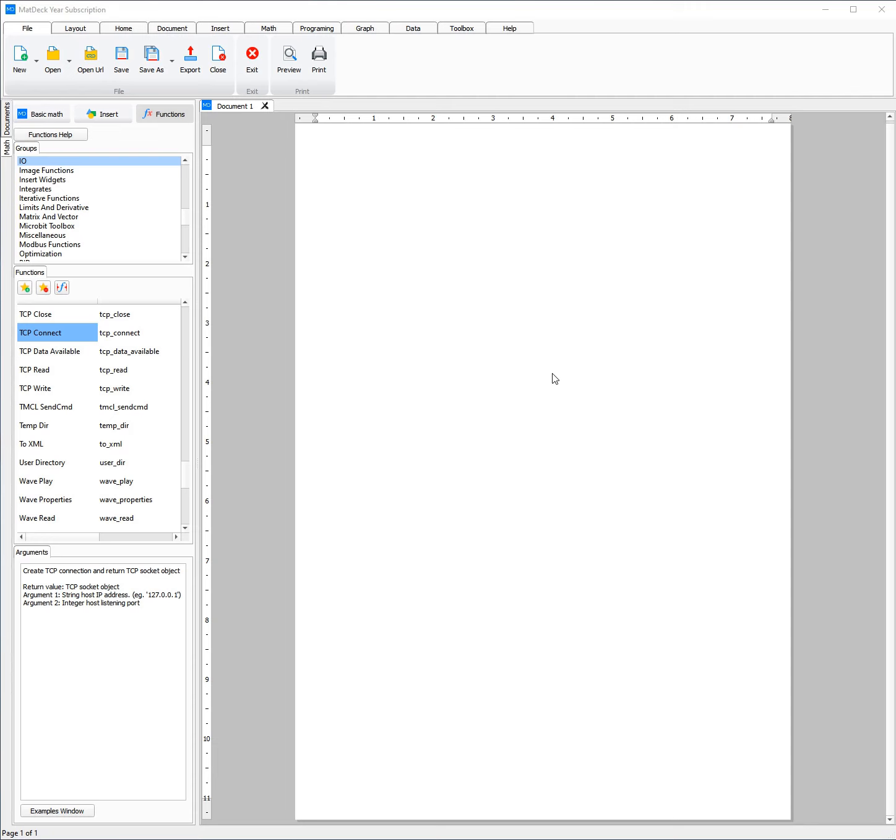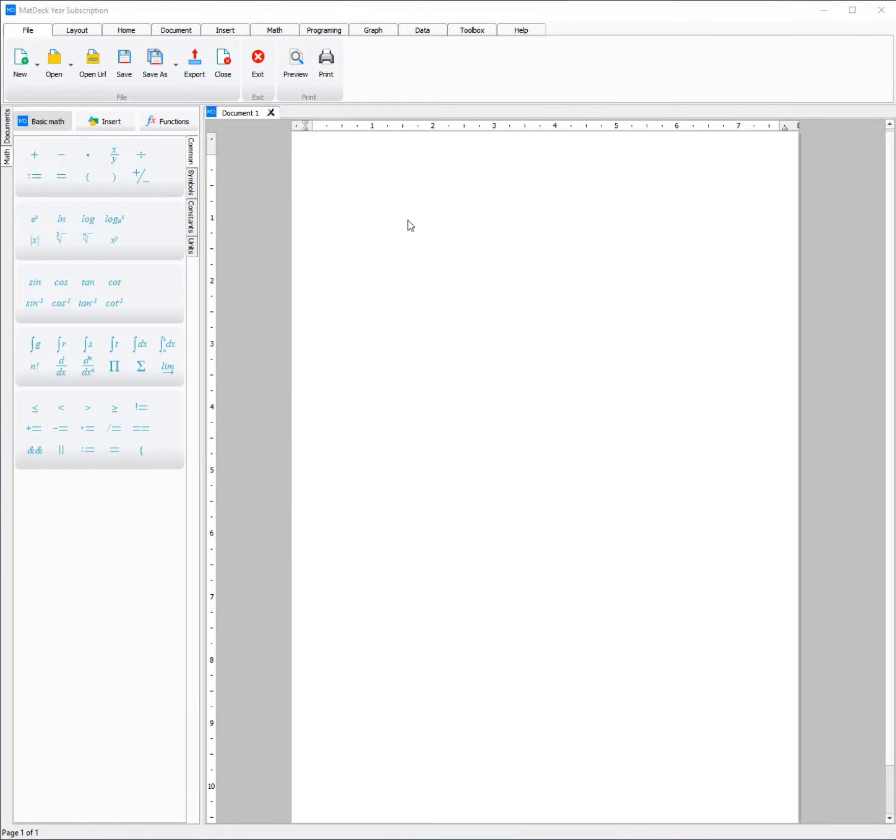MatDeck comes with several super easy to use functions which allow users to connect and communicate between devices using TCP sockets and COM ports. Alongside these functions, MatDeck now also has GUI templates for TCP sockets, COM ports, and FTDI chips. This allows users to implement and integrate them into their applications just by dragging and dropping their GUI template in the GUI designer.